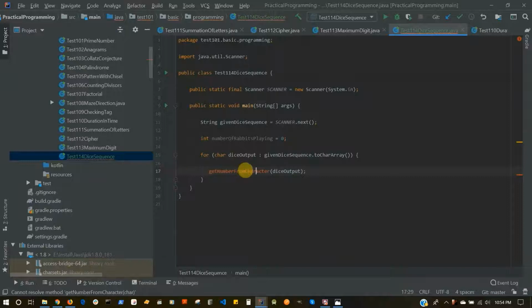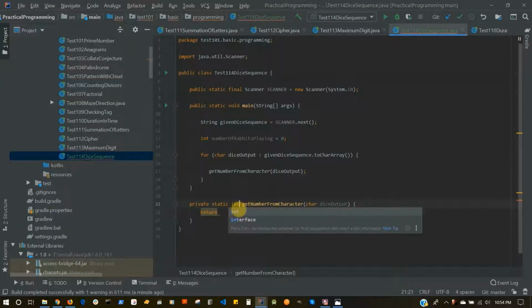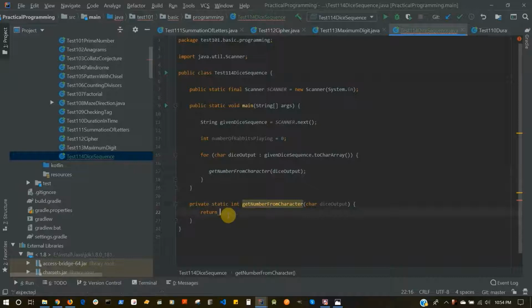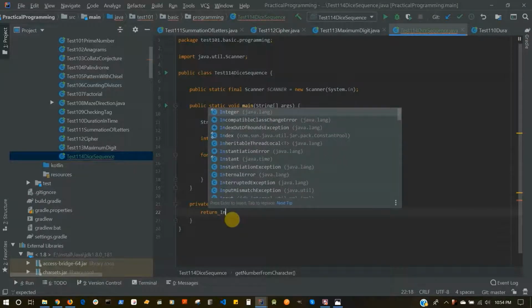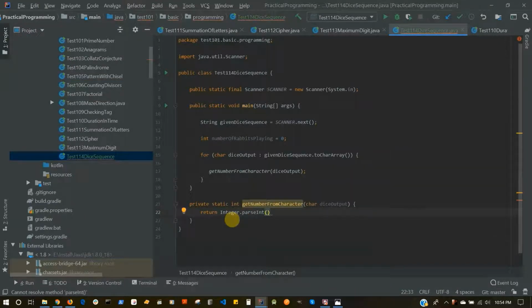I'm gonna come over here and click Alt Enter. It will let me create this method, or the IDE will create this for me, and I'm gonna say return. Because it's returning void, I can't return that. I need an integer, so I'll say int, and I'm gonna use this class Integer.parse. Okay, so I'll say this is dice output. So if I give a character which can represent a number, this class will help me convert that to a number which is a type integer.